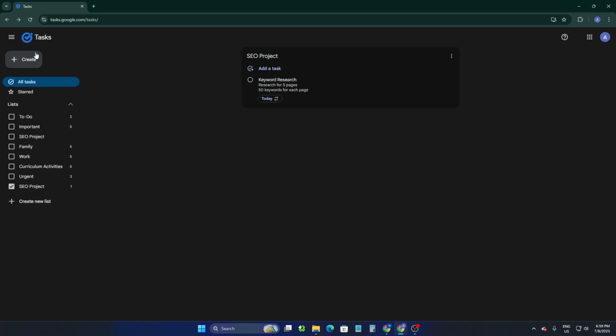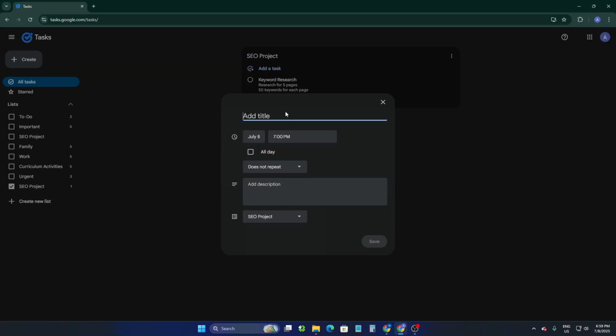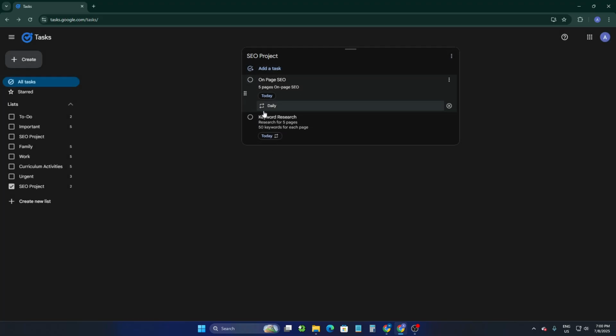And also you can use this button here. So I'm going to add on page SEO, and I'm going to add the time here like today, and repeat like daily. I'm going to add a description, 5 pages on page SEO like this, and we are going to add it to this card here. Simply save. So you can see we have just added it here.